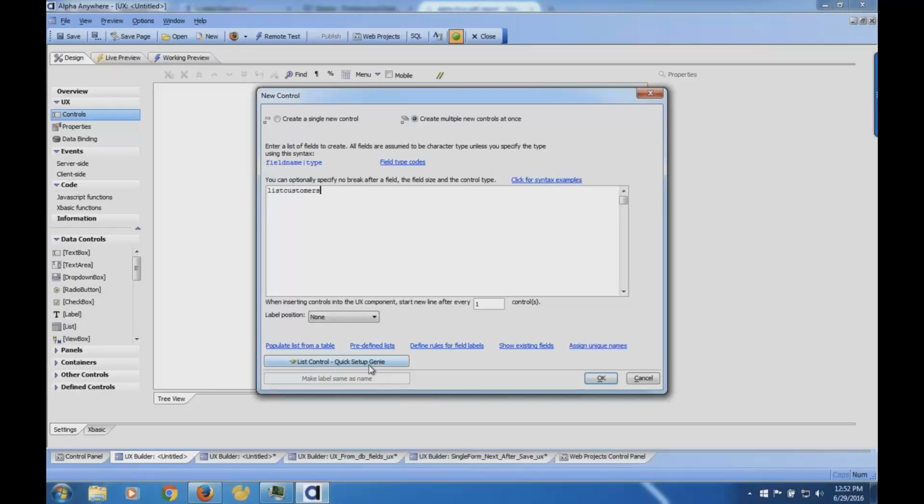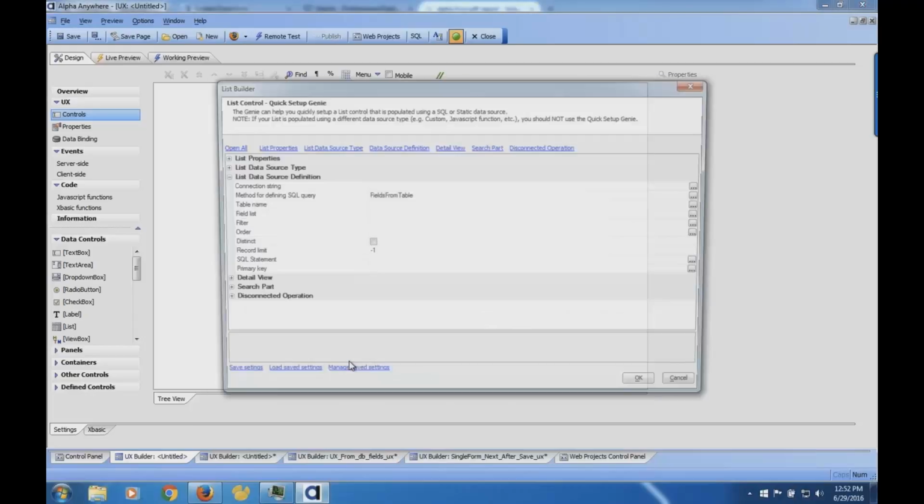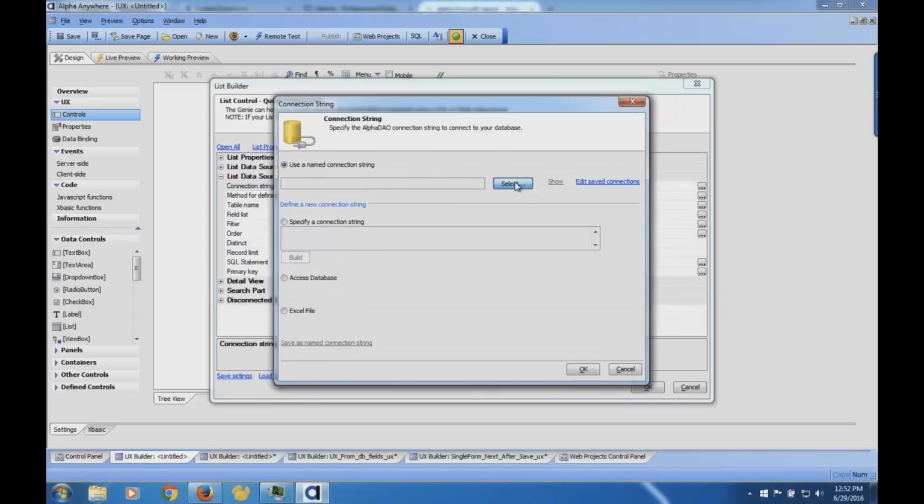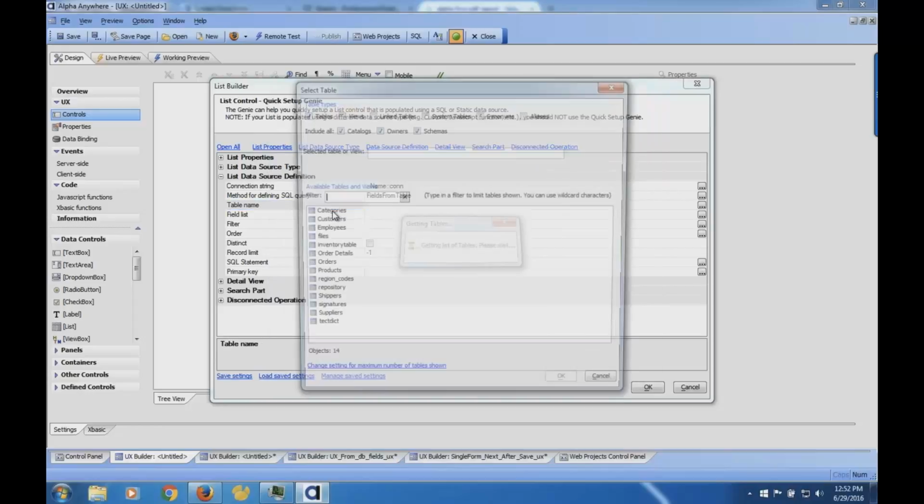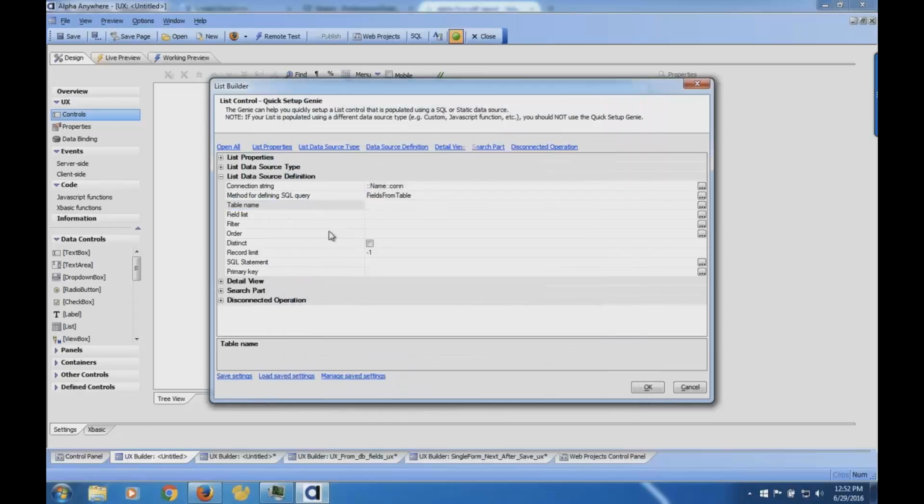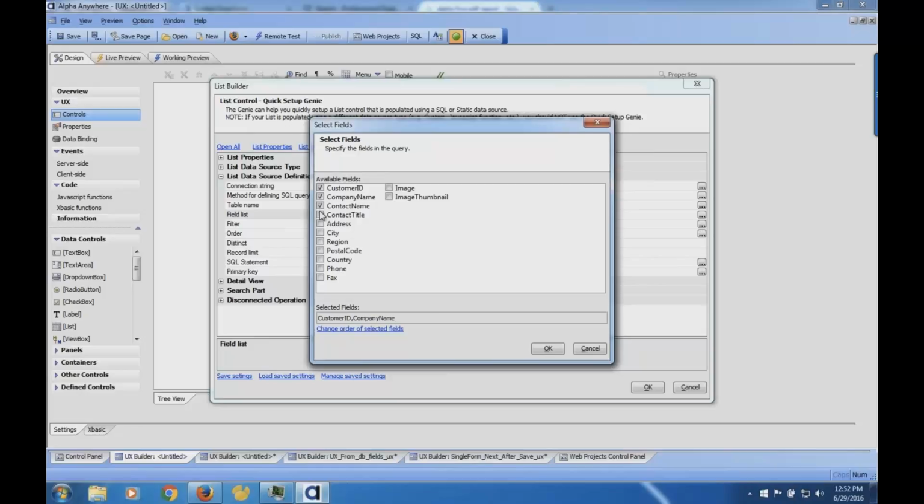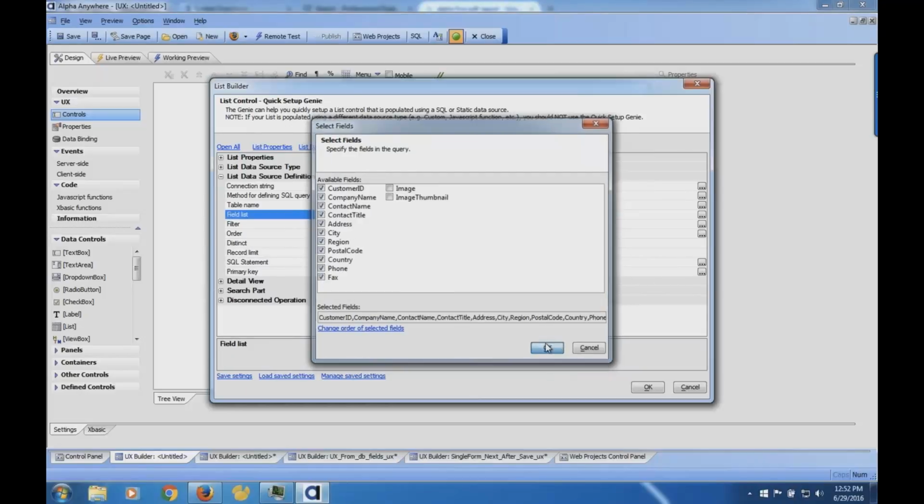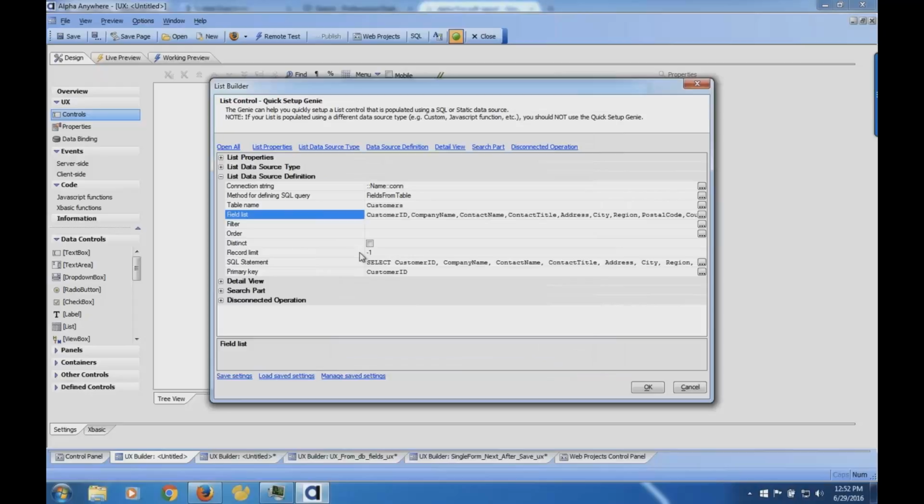Now I'm going to do the quick setup genie instead of having to do it manually. So I'm going to say, okay, I want to do the same thing. I want to connect it to my database. I want to get the fields out of my customers here. The fields I want are all of these right here. Okay. And then I don't want to do any filtering, but I do want to make this all persist data to local storage.